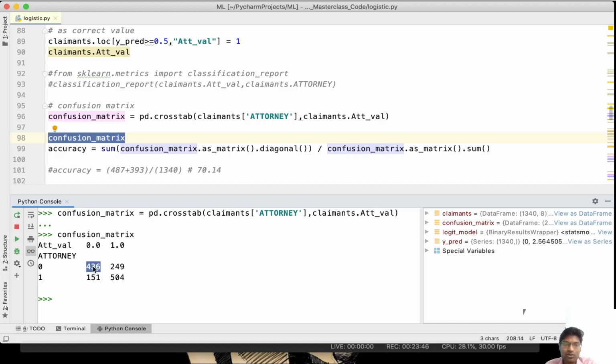So this is 0 meeting 0. This is predicted 0, actual 0. So both are correct. Across diagonals, the values are always correct values. Then 0 and 1: 0 is negative, so it is predicting a 0 but the actual is 1. So this is going to be termed a false negative.